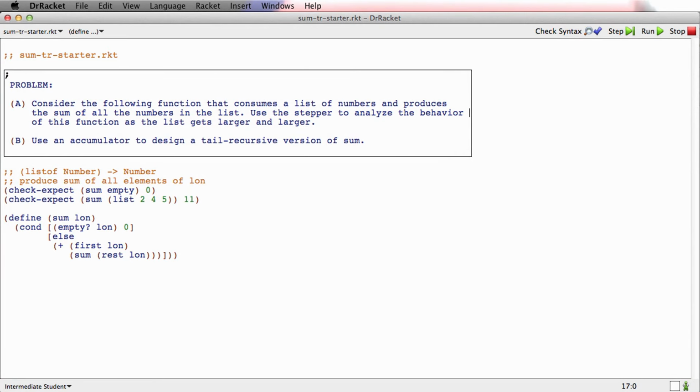In this video, we're going to start looking at a second way to use accumulators, which is to make a recursive function or a set of mutually recursive functions tail recursive. But first we have to understand what tail recursion means and why it matters. So I'm sitting here in sum tr-starter, and I phrase this as a problem.